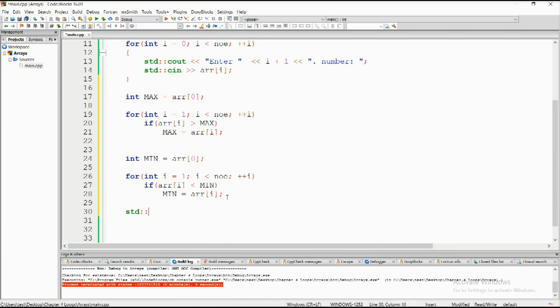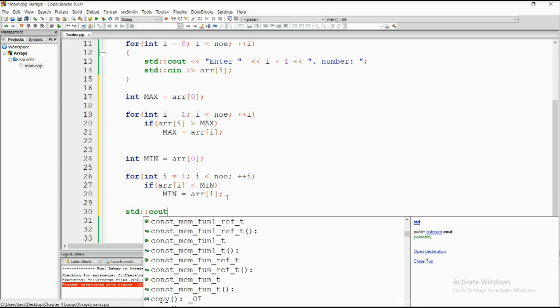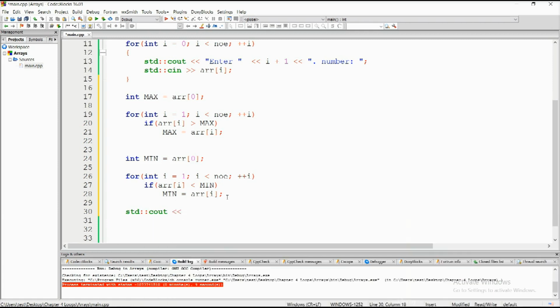So std::cout, I don't know, hold on, min is equal to min and max is equal to max. So there we go. And we're going to do endl because it's the last line of code and we would like to flush the buffer. Okay, so return 0 is there.